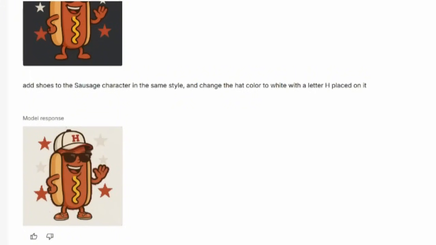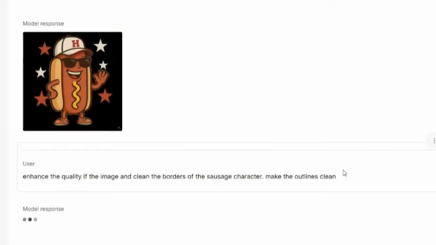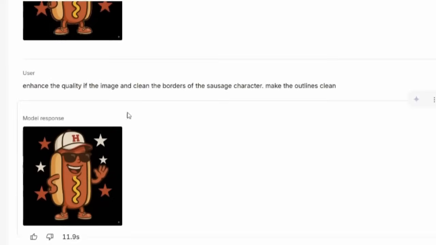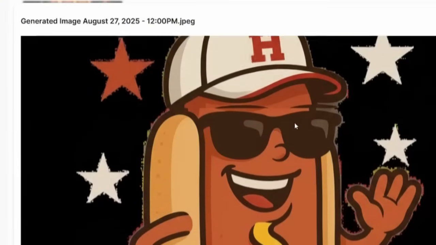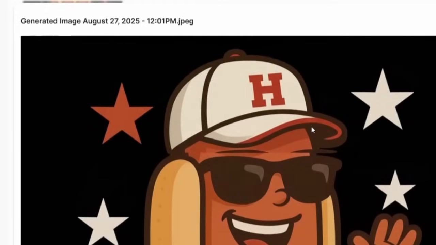So I'm going to ask it to change the background color to black, and now we have the design on a black background, but as you can see, the borders or the outline of the character is not clean. It has some white parts on it. So I'm going to enhance the quality of the image and clean the borders of the sausage character, make the outlines clean. Press on run, and within almost 12 seconds we get a new image with clean borders. So this is our image before, and this is after, with a definitely cleaner look and cleaner outline.